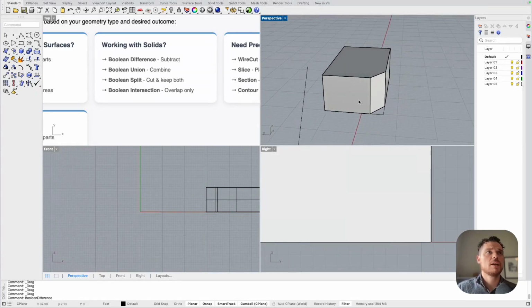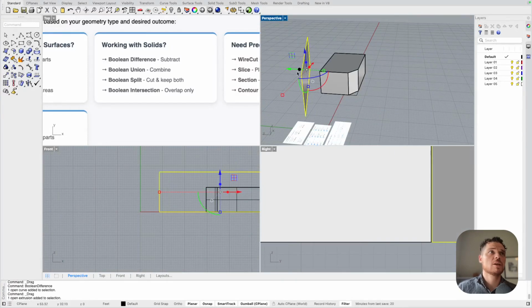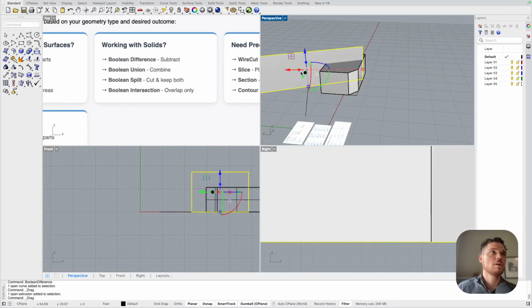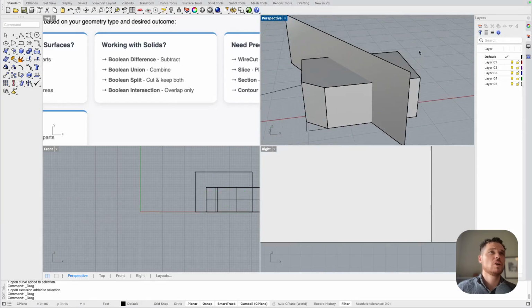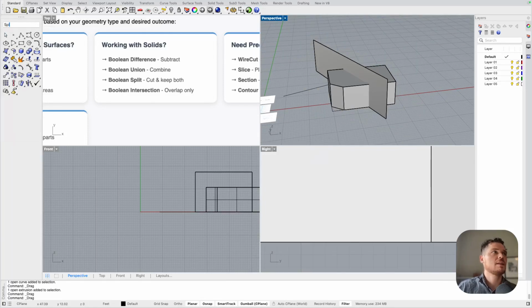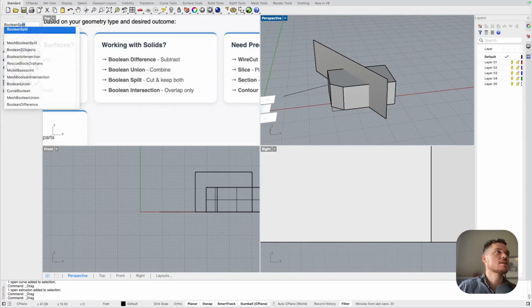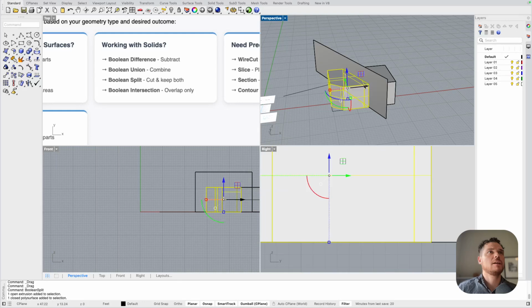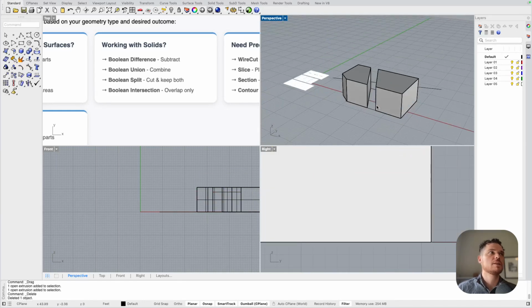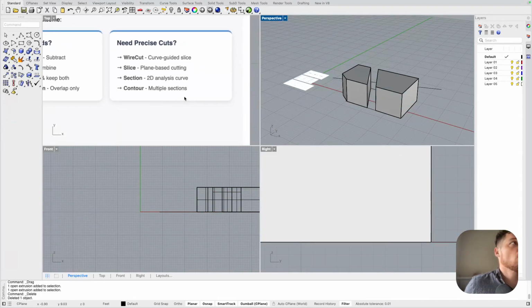We also have a Boolean split. So before we could use the curve to split, that didn't work. So if we needed to split this, we could use the surface trim and then do that. But let's say we just wanted to split this object in half. We can then do a Boolean split and then you could explode it like that. That's the Boolean split. Now let's get to some of these more precise cuts.